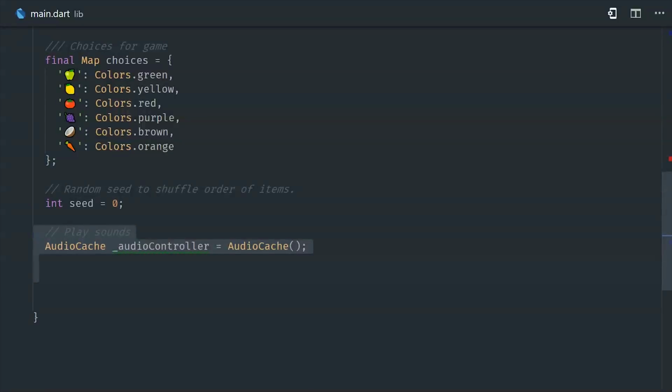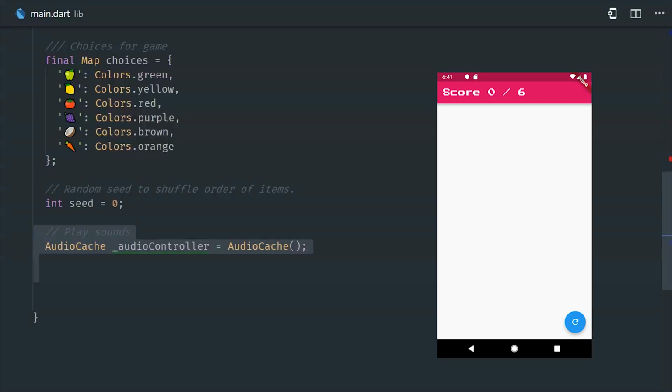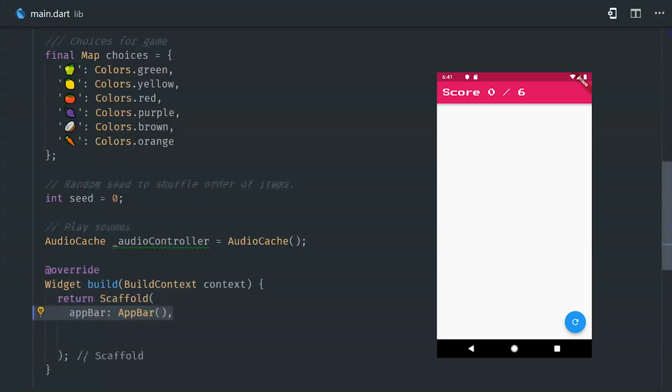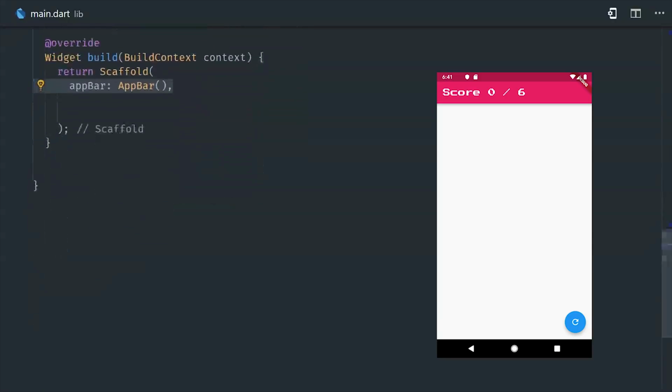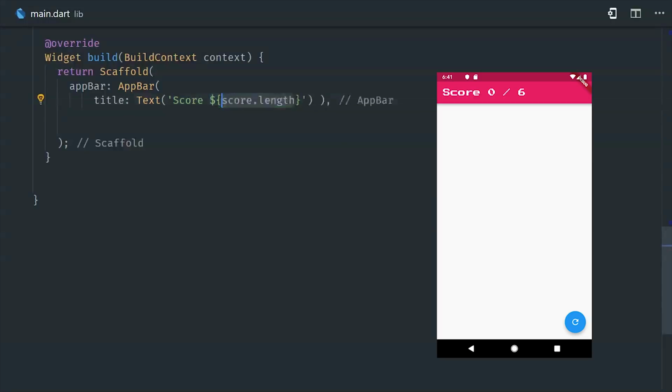And then we'll use the audio cache class to play a local MP3 file, and we'll call that our audio controller. From there, we'll set up a scaffold, and in the app bar for that scaffold, we'll display the score, and then we'll have a floating action button that allows the user to reset the game. We can display the score by setting up a text widget, and then to calculate the score, all we have to do is look at the length of that score map. And you can use the $ brackets to interpolate an expression directly inside of a string in Dart.